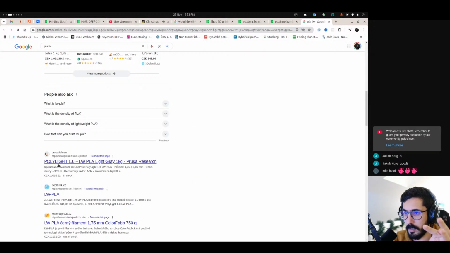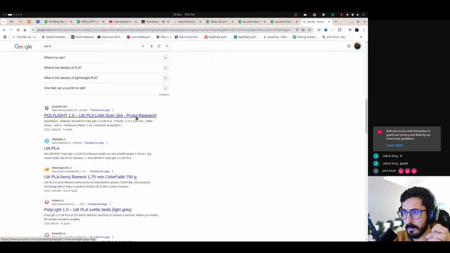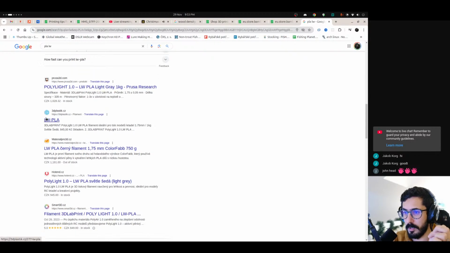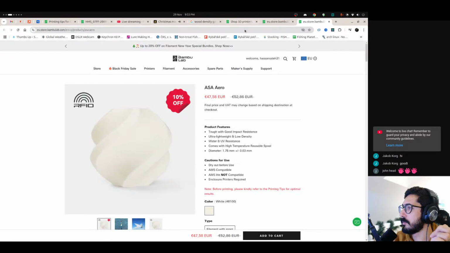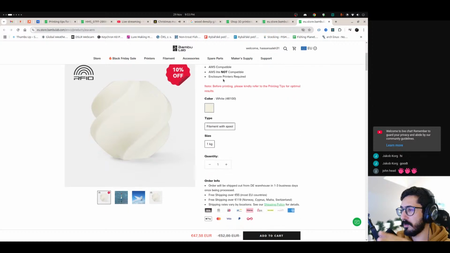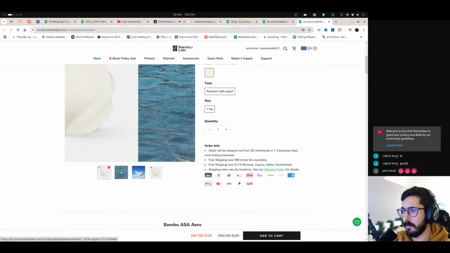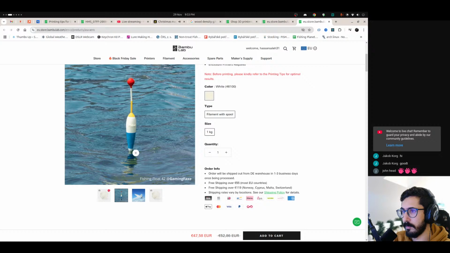What else? I guess many companies make it, like Polylite. But anyways, the way it works is, you can see here someone made like a fishing float using this.